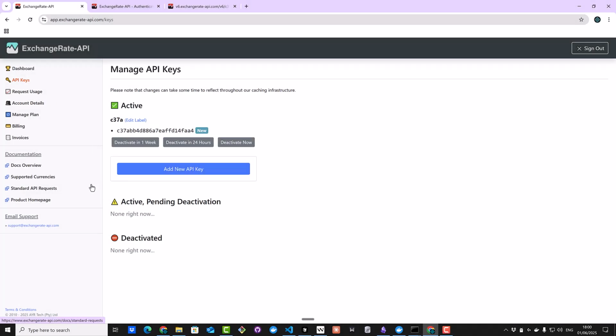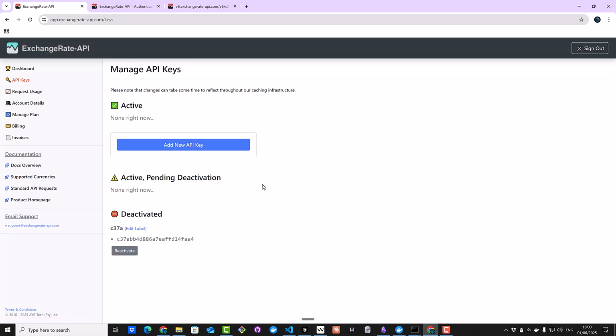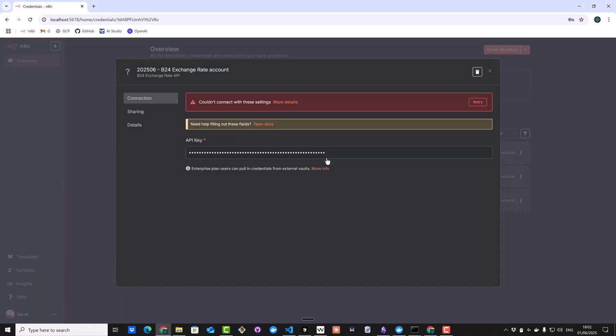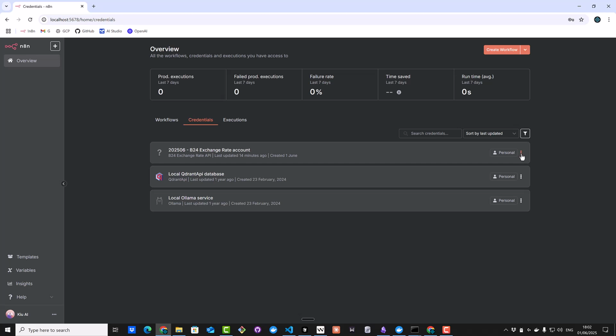Another case is when your API key expires. If the key becomes invalid or is deactivated, even if the URL is correct, the credential will show an error. In that case, you can change or delete the credential.